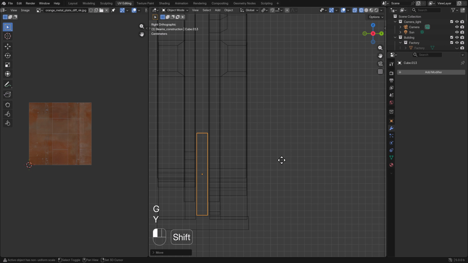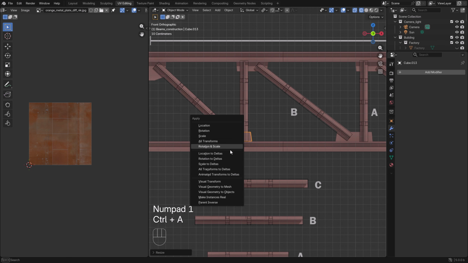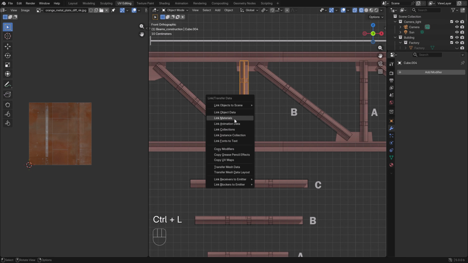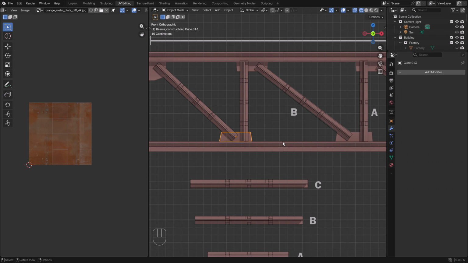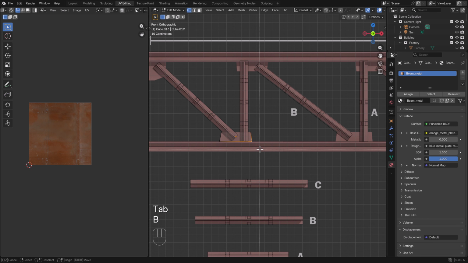Okay, you want to have just a little bit of spacing, not that they are merging. Control A, rotation and scale, and Shift left click, Control L, and link material. So it's now sharing the same material without just selecting it in this panel. So it's a sort of a shortcut. And do the cube projection.